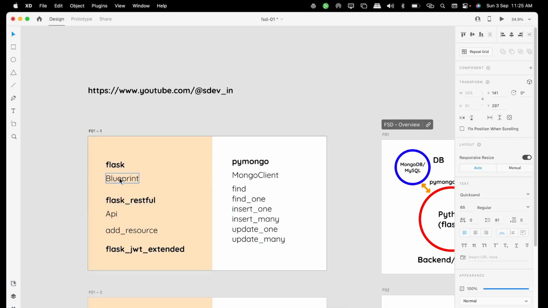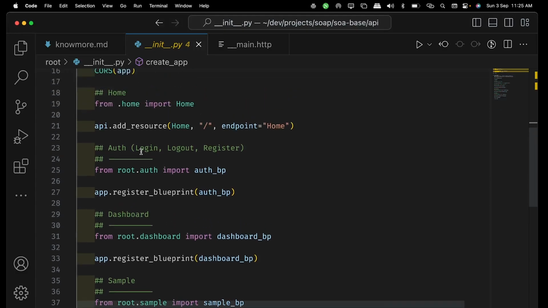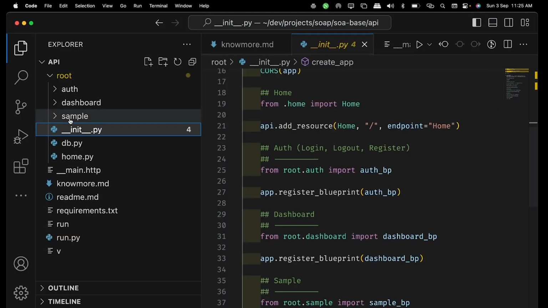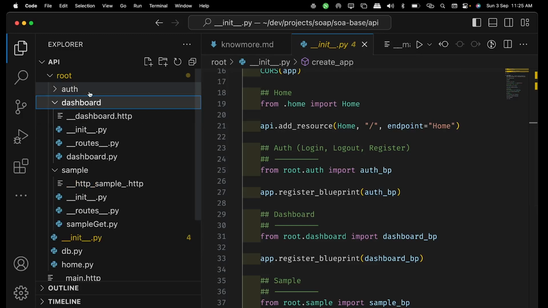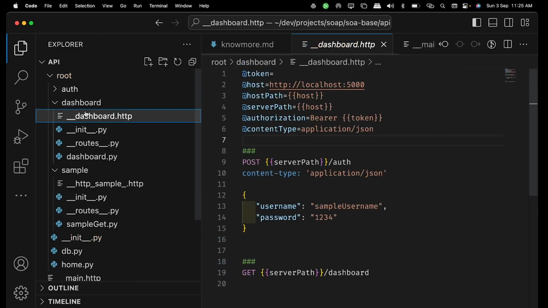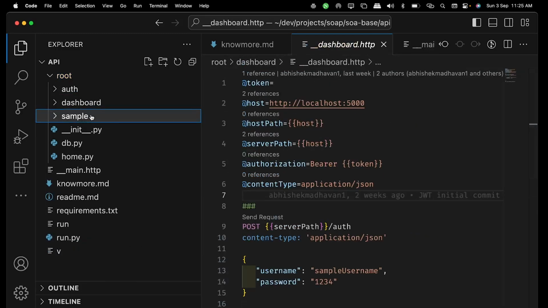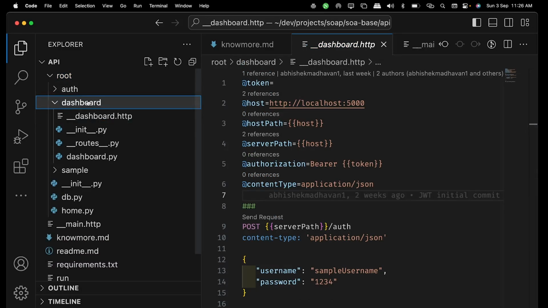So what is blueprint here? Blueprint is something to modularize the parts. If you notice here, there is a sample folder, a dashboard folder, and an auth folder. These are the three folders that you might see in your code. Am I correct? Assuming that, let's say dashboard also has a couple of APIs.